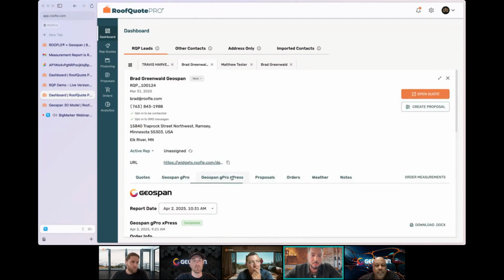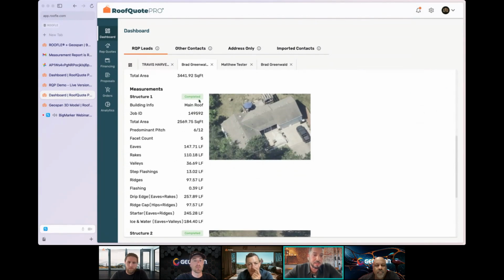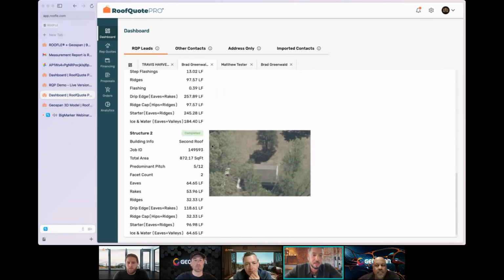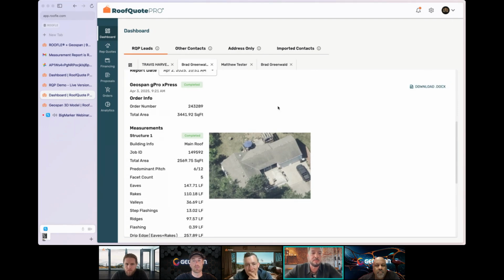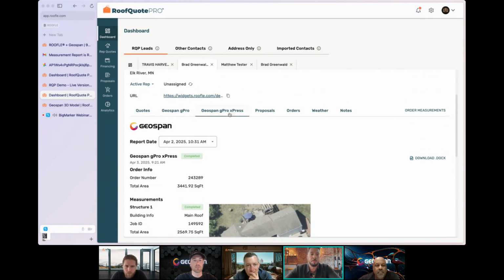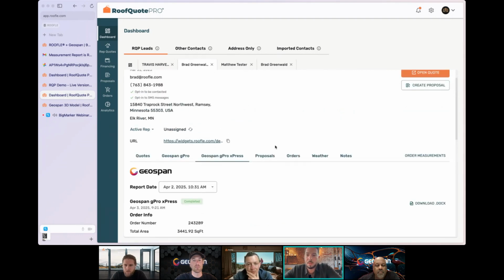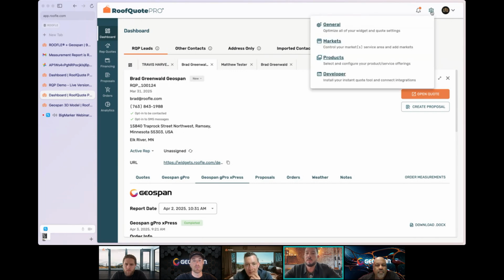And I actually almost skipped over it. Here's the G Pro Express. So essentially you're getting the same information here, the same breakout of structures and imagery, but you have only one file download. Well, it's going to be two with PDFs, docx and PDF, and you don't have the 3D model that you get with the G Pro. So pretty close in similarity there. Both are very useful.